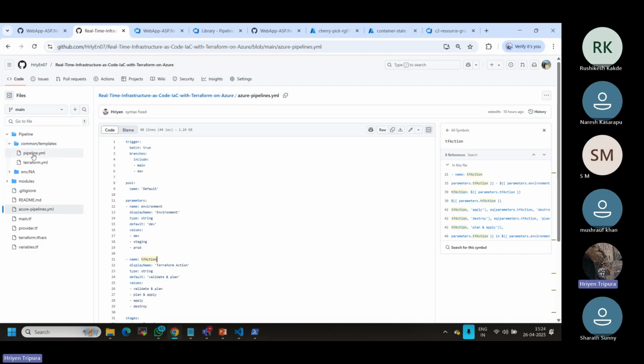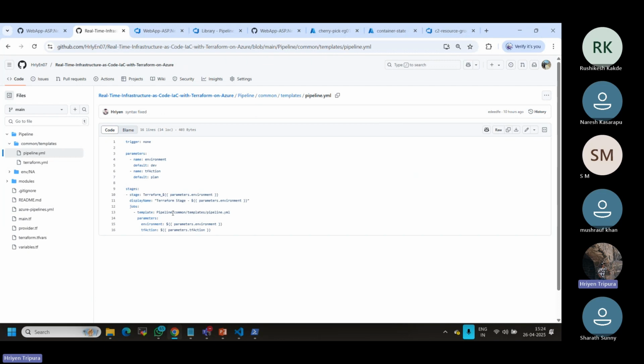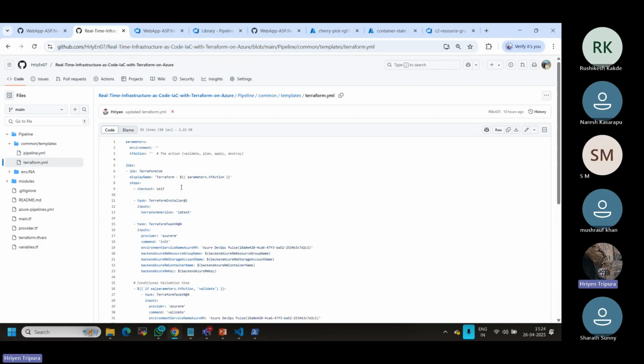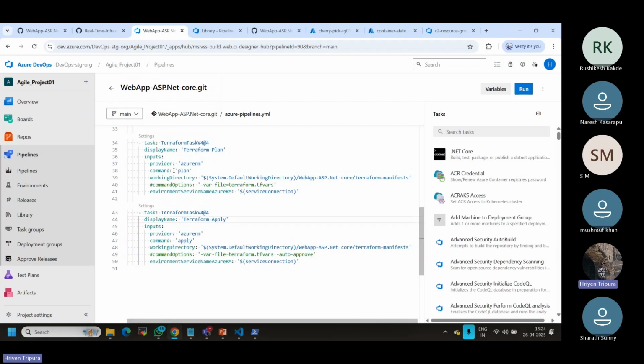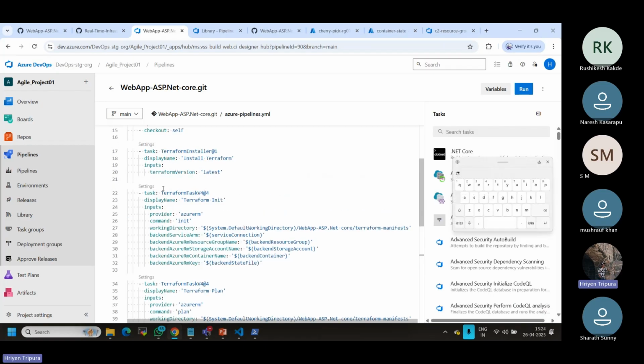One is a pipeline template, which holds the pipeline-related templates. The second is your Terraform template, which is only Terraform related. Whatever tasks we are defining here, let's say we are talking about the providers, then the directory, and then apply, including Terraform init. If you have multiple different tasks like this to define, it is difficult for you to manage, and it is not easy.